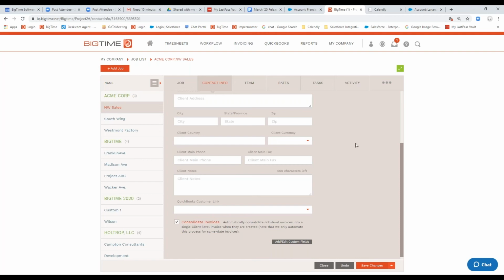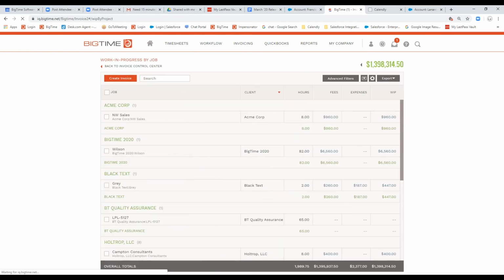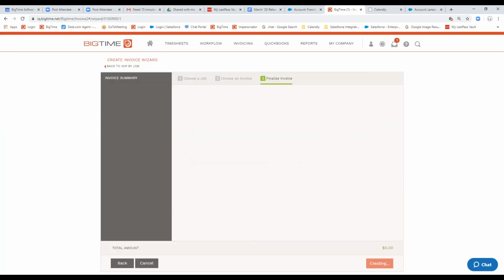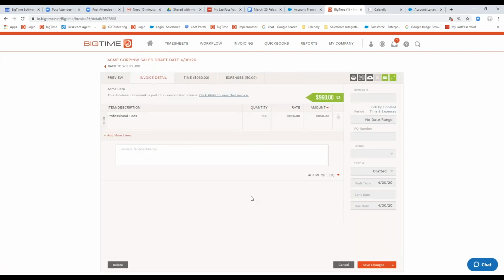To run through this example, I'm going to go to invoicing overview and click into my WIP, and let's get into my Acme Corp. As you can see, I have some time for my Acme Corp client. I'm going to just create a standard time and materials invoice, a T&M. I'm not going to get into any sub-tolling features or anything like that. I'm going to select finalize. And this is just one of the invoices I'm going to consolidate.